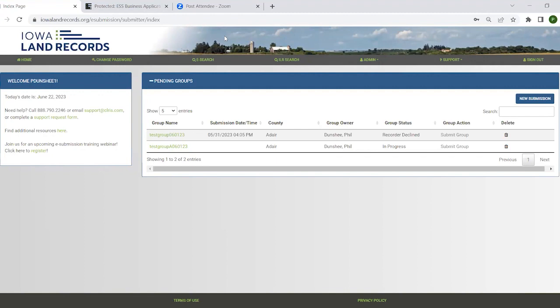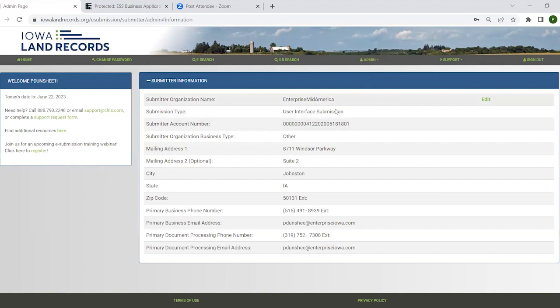I am in production right now. I have a test account set up with my organization in ESubmission. So this is essentially the same thing that you would see, and you have the same powers that I'm demonstrating here. So when I talked earlier about maintaining your submitter organization, you have the power to enter all of this information and maintain it. And it is important that you maintain current information, especially your contact information.